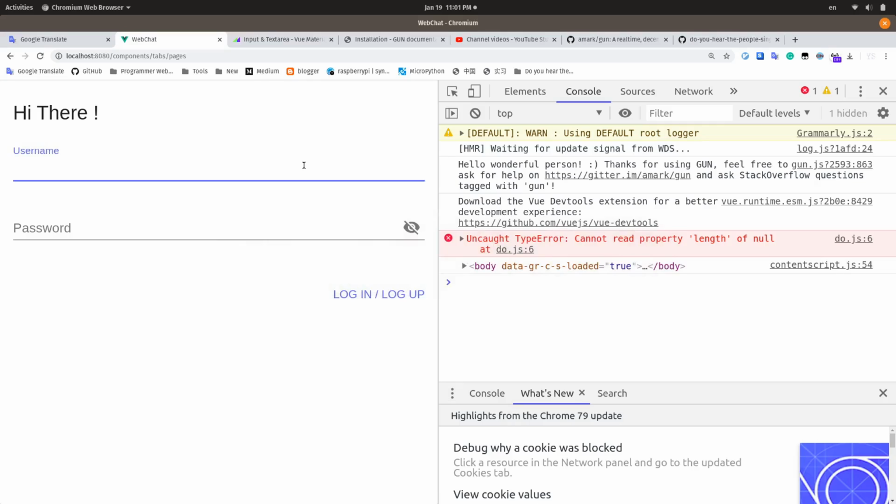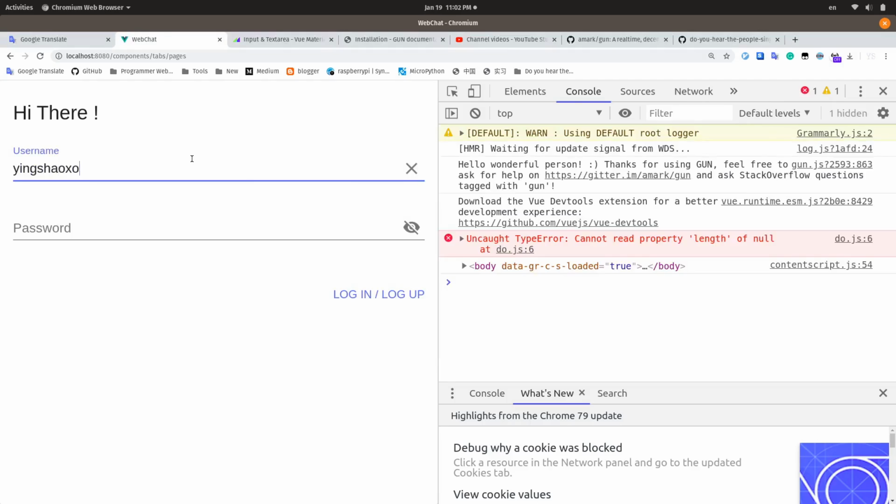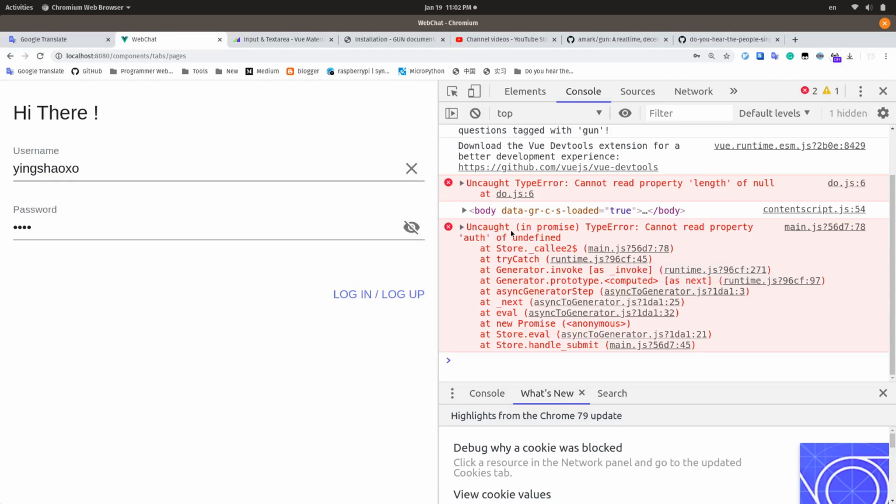Let's do this again. Type our username and password. Click this button. Got another one. Cannot read property 'as' of undefined. Do it again. Still got it wrong. Uncaught TypeError, cannot read property 'as' of undefined.